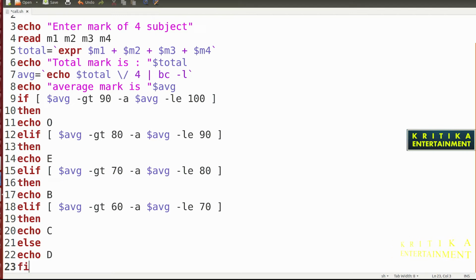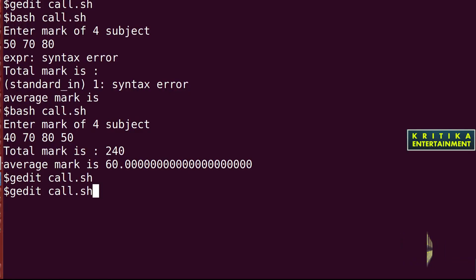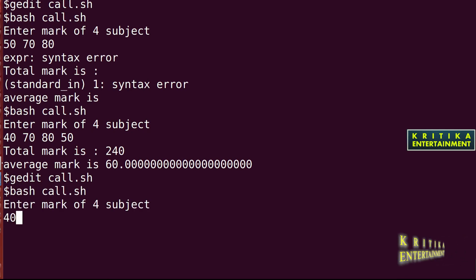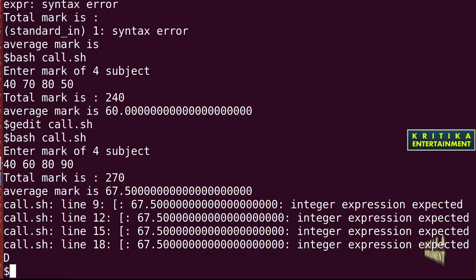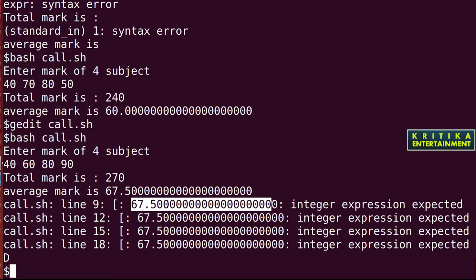Then I will run this program, you just see. I will close this, then I will run bash shell. Then enter subjects, suppose 40, 60, 80, 90. After clicking, it will display an integer expression error. I will give you 1 minute to think why this error occurs. Integer expression, that means what? Now this is actually a float type value.